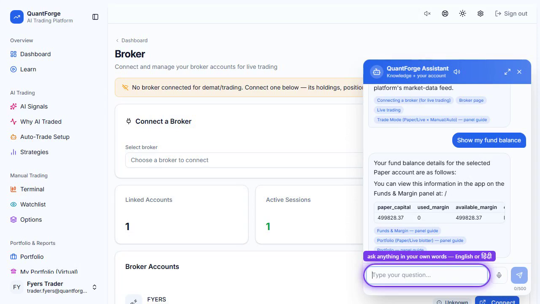At the bottom is a box to type my own question. You are not limited to the chips. Ask anything in your own words, in English or in Hindi. There is a gentle length limit shown as a counter, just to keep questions focused. And notice the little microphone, you can speak your question instead of typing it.